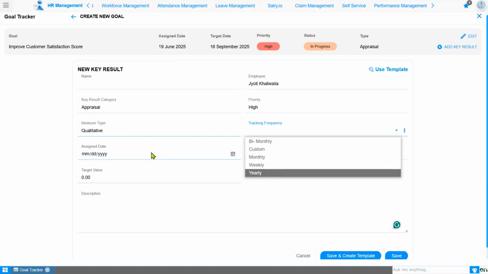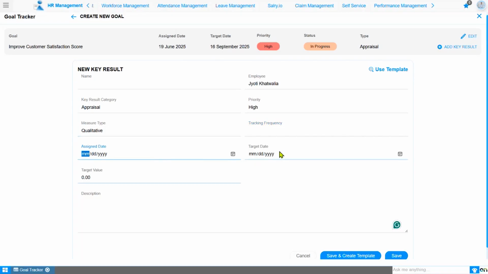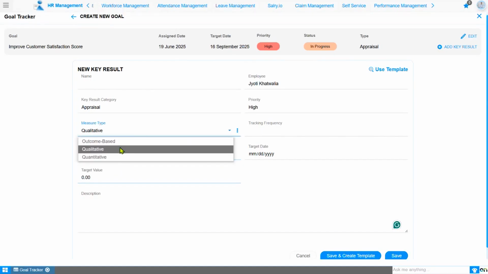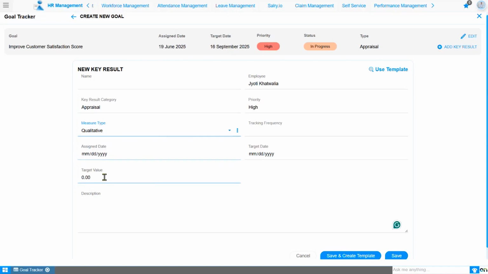Then we need to enter the assigned date and target date. Please make sure these dates fall within the goal assigned date and target date. The system will not allow you to save the key result if the date range is outside the goal timeframe. Now we enter the target value based on the selected measurement type. If it's quantitative, you will input a number as a target value, for example, 100 or any other number.